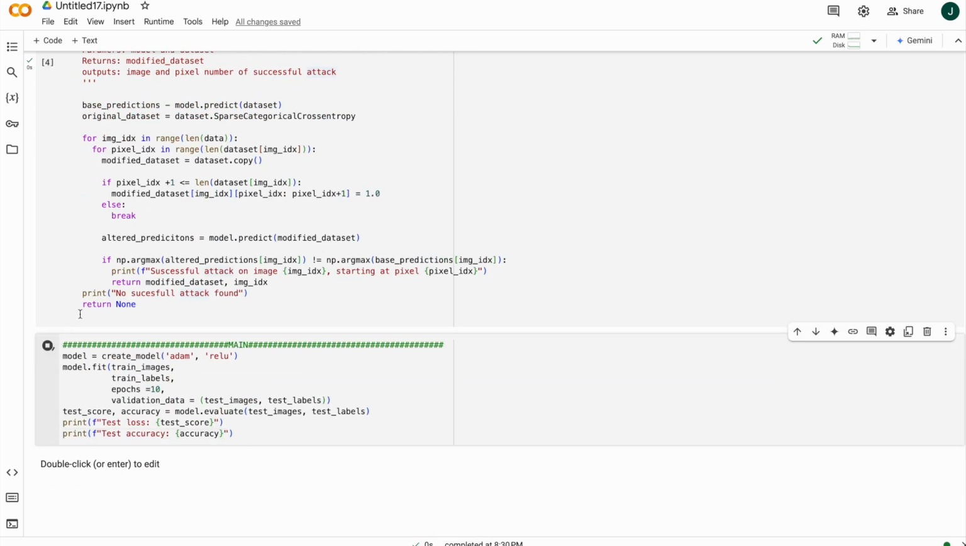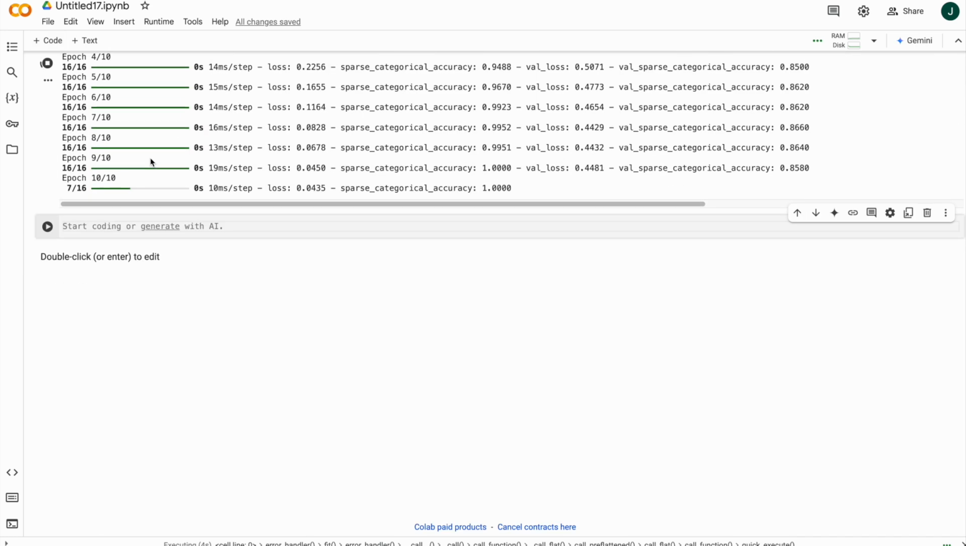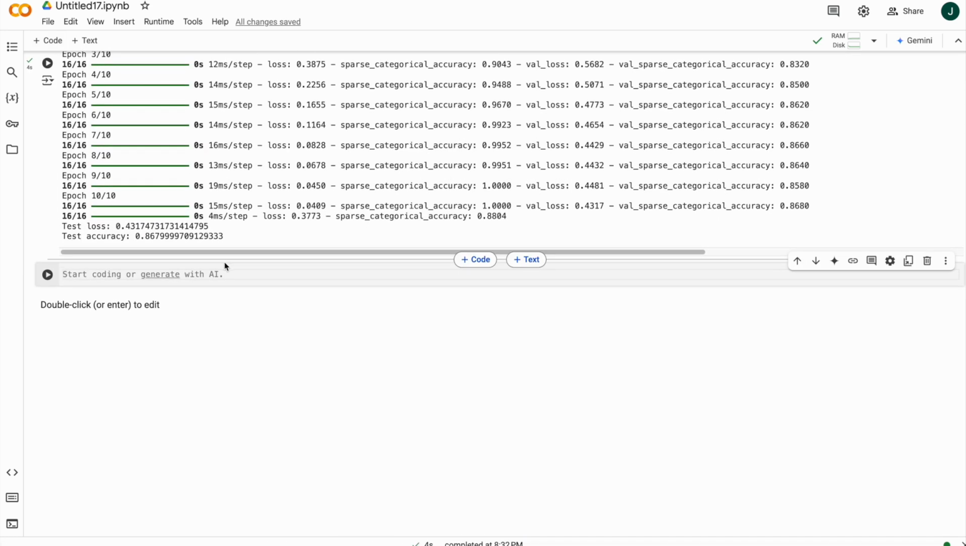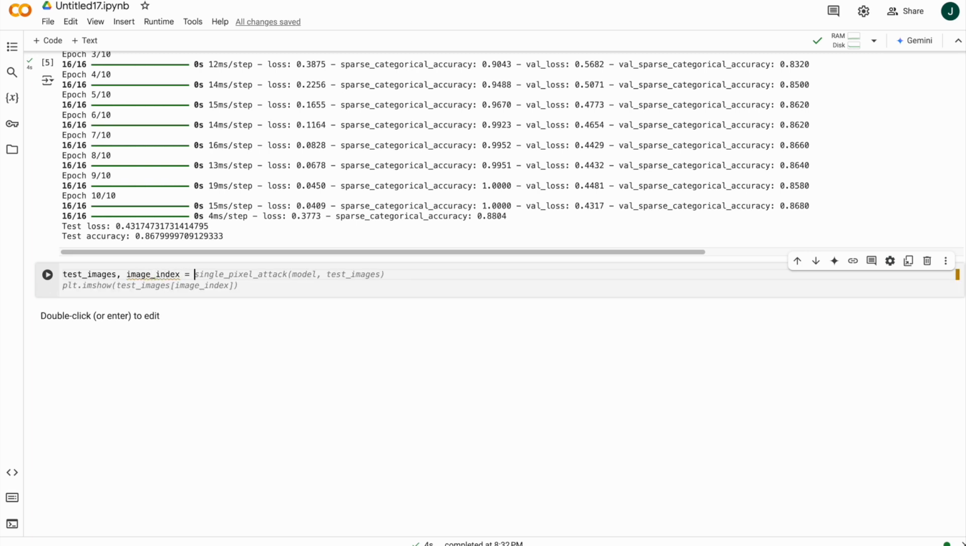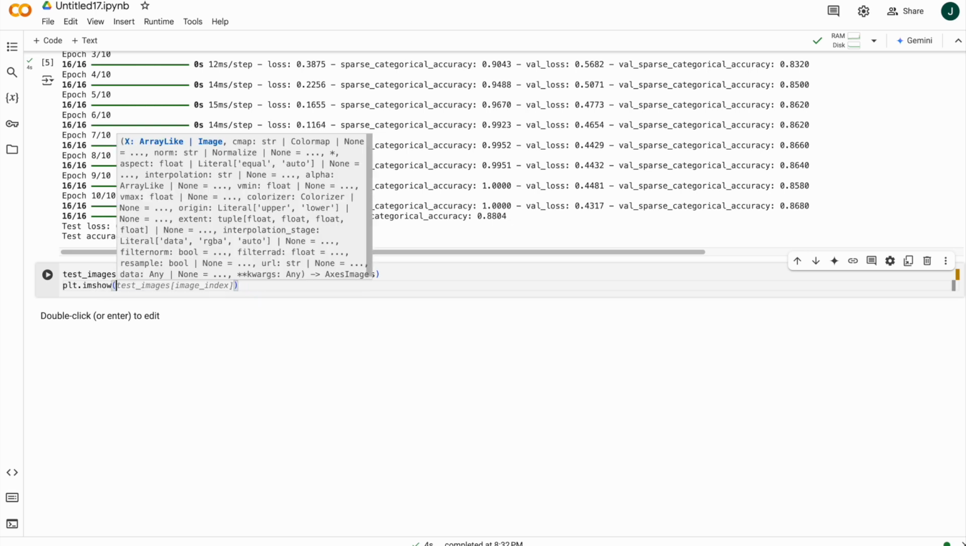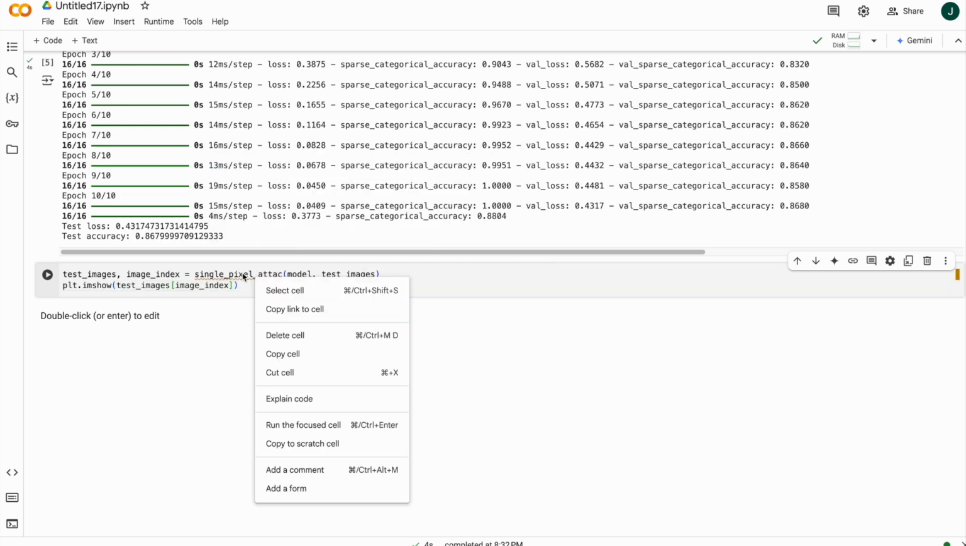All right, there's our baseline model. You see it only has an accuracy of about 86%. Accuracy is only one of the metrics, but it's pretty simple for demonstration purposes. All right, let's run the single pixel attack, and then let's see the image after it.